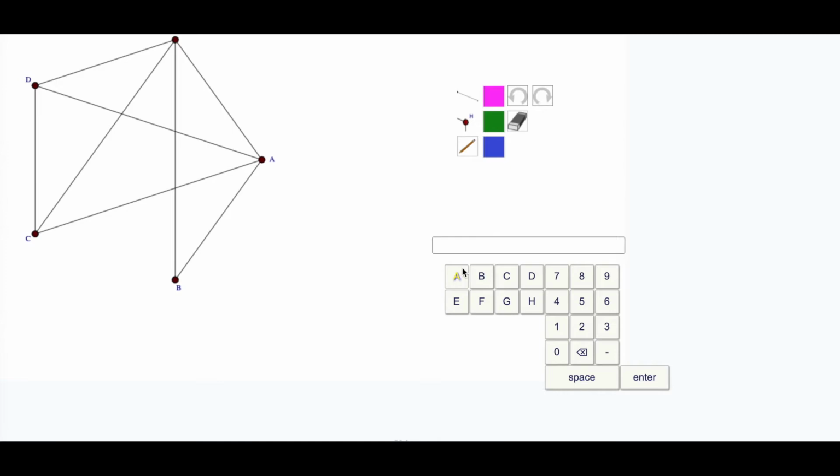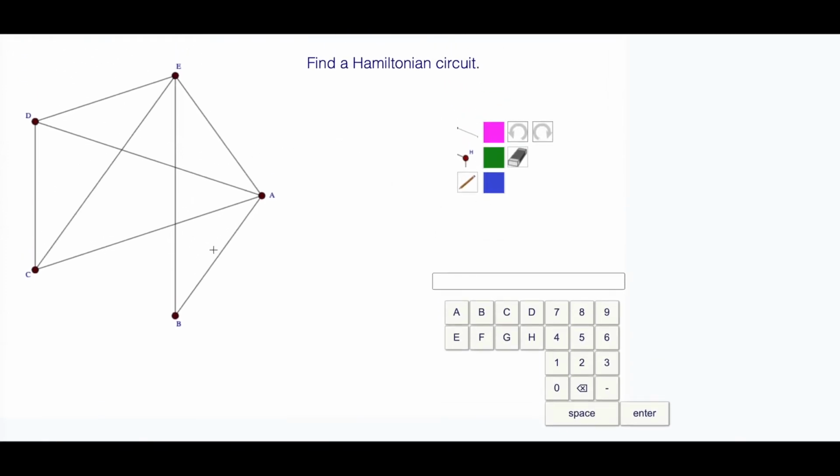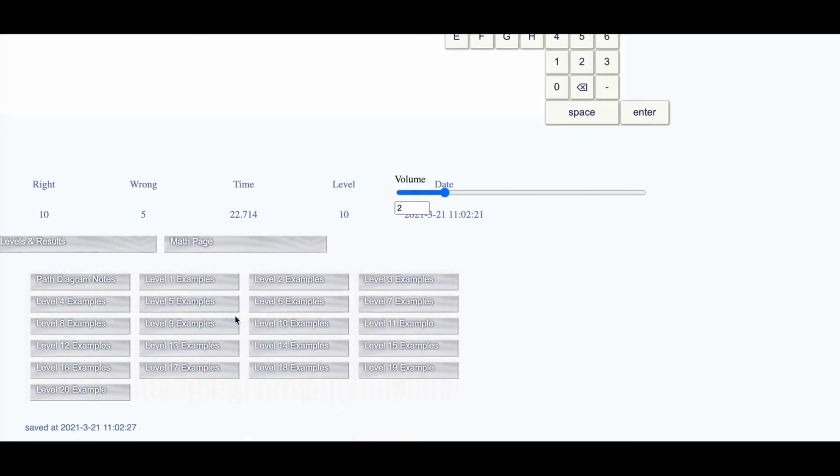You have letters here. You don't really need to use them, because if it's asking you to find a Hamiltonian circuit, and we were doing this circuit, okay, notice as you click on the arcs, they light up, but also it writes down the path that you're following. You don't ever have to type this in, but if you want to, you can. Down here, of course, we have the help videos. Since you're watching this, presumably you found this help video.